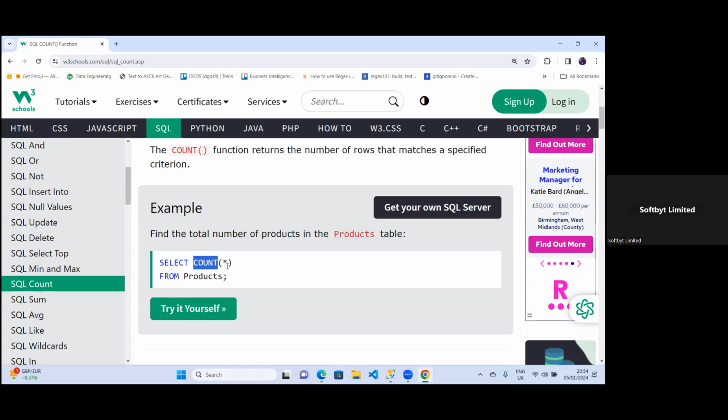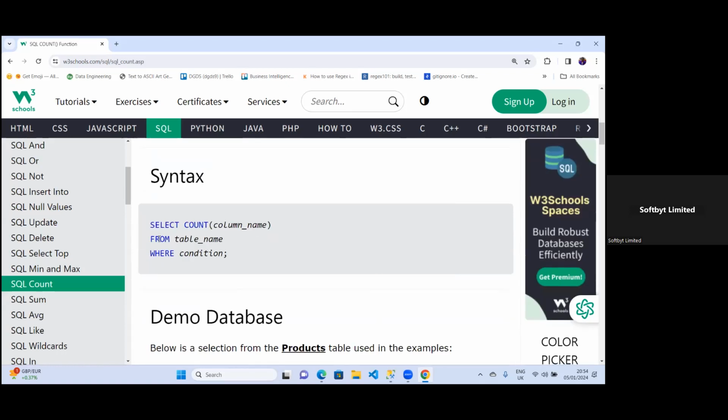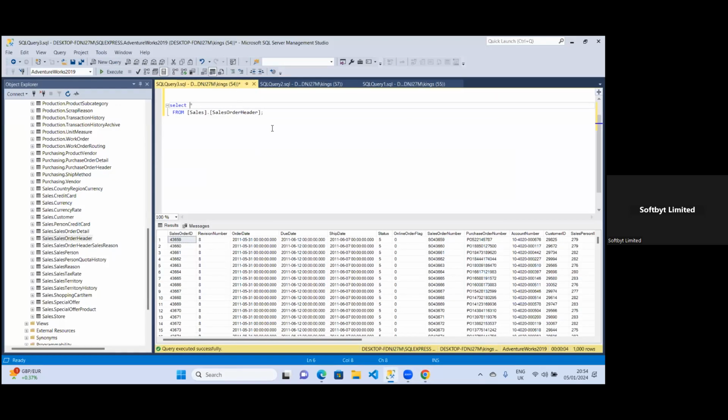So functions usually come with a name and a bracket. And this bracket means you can take an argument, and one of the arguments it can take is the column name. Select count. So you want to count all the rows, or you want to count the rows in a particular column. If you want to count all the rows, all you need to do is say count.